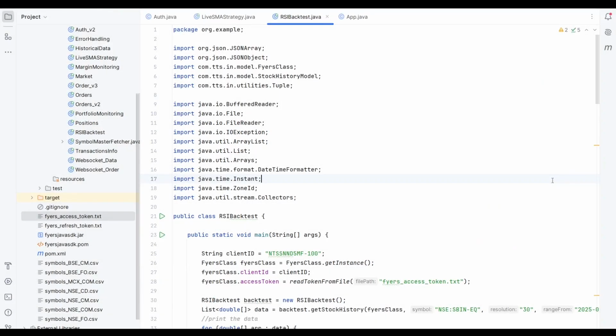Hi everyone, welcome back. So now that we have seen most of the important functions that are offered by FYERS, I'm going to show you how we can actually do a backtest. This is going to be the more practical session where I will actually show you how we can backtest a strategy, and the strategy that I'm going to backtest is the RSI strategy.